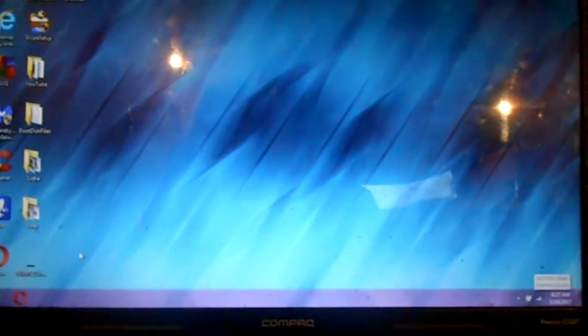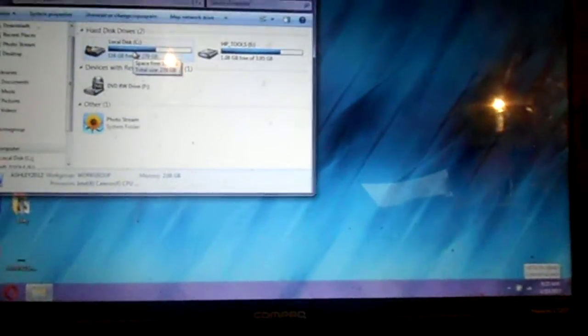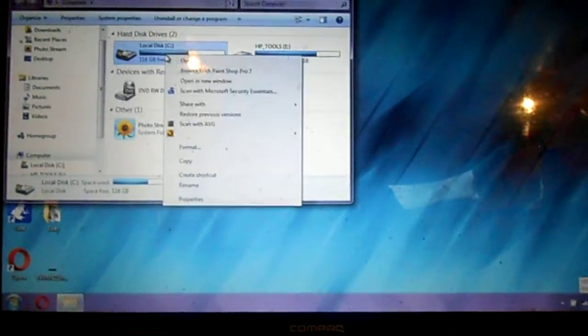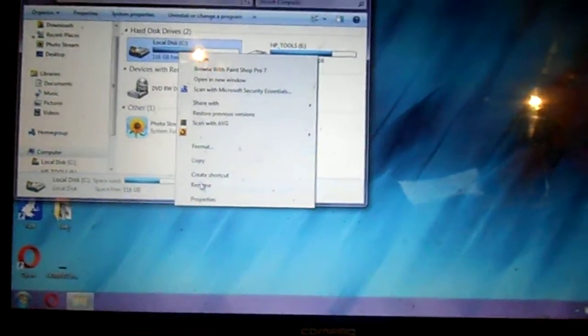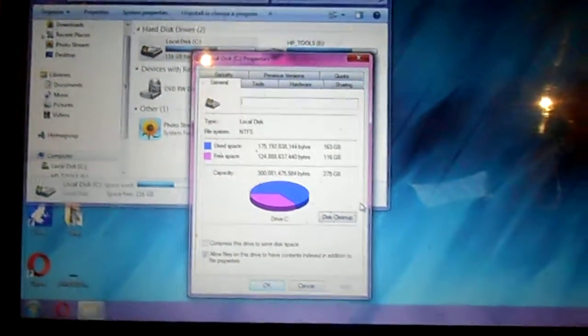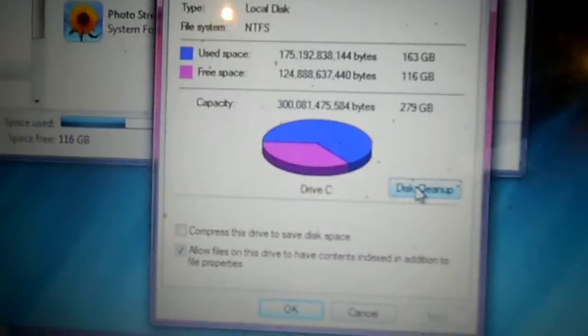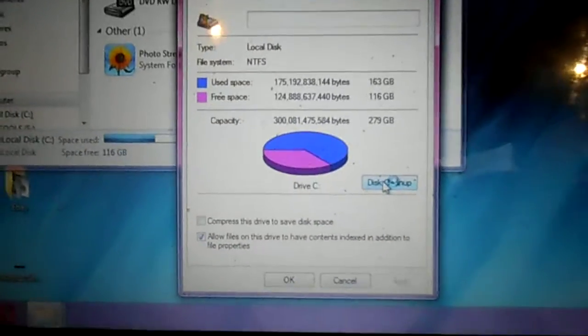I'm going to show you quickly how to go into your local C drive to do disk cleanup if you don't have any programs like CCleaner. Click on Start Menu, go to My Computer, Local C, right click on it, go to Properties, and you'll get this, which is your local C properties. See the disk cleanup tab, click on the disk cleanup tab.